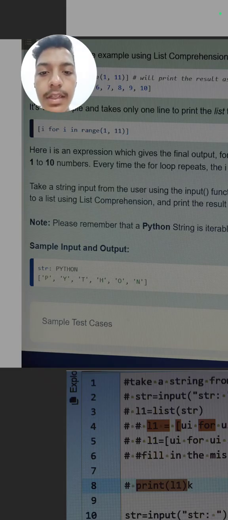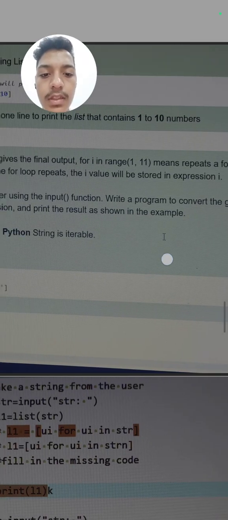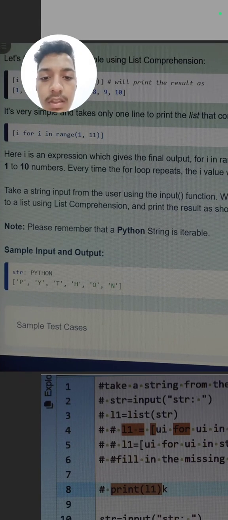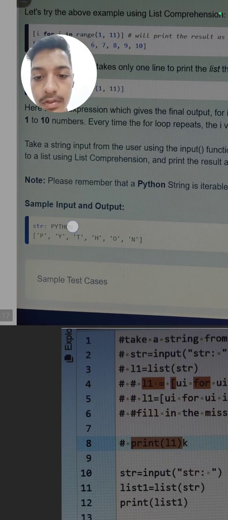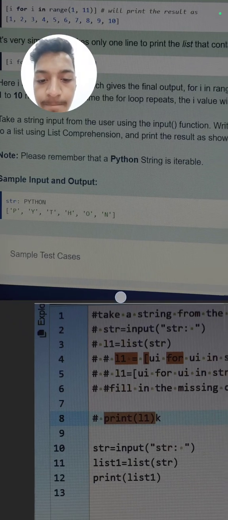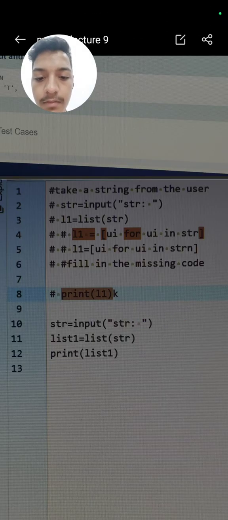We have to take a string input from the user using the input function, and write a program to convert the given input to a list using the list comprehension method, and print the result as shown in the example. Like here we have taken one string and we have to convert it into a list. First we will take a string, then list1 is equal to list(str), which means we can simply use the list function to directly convert the given string to a list, and print that list.